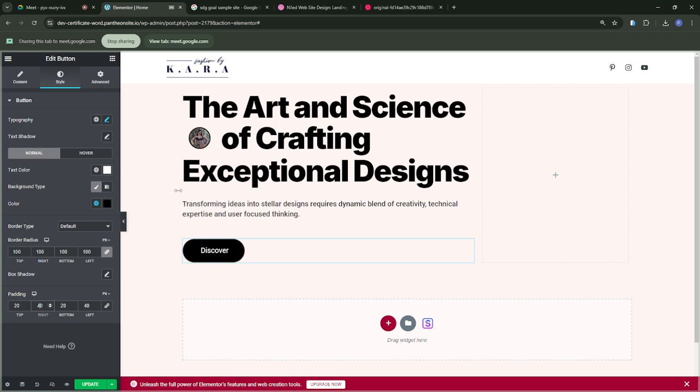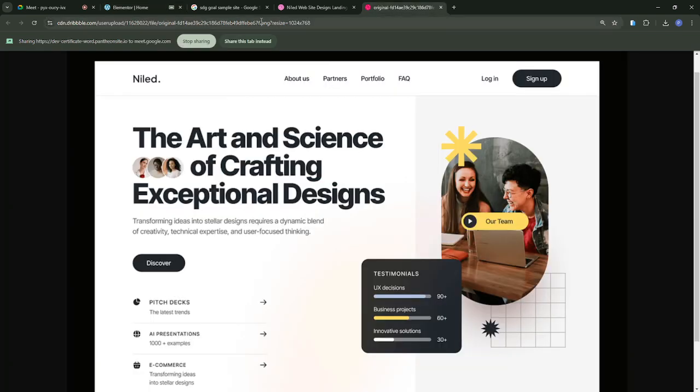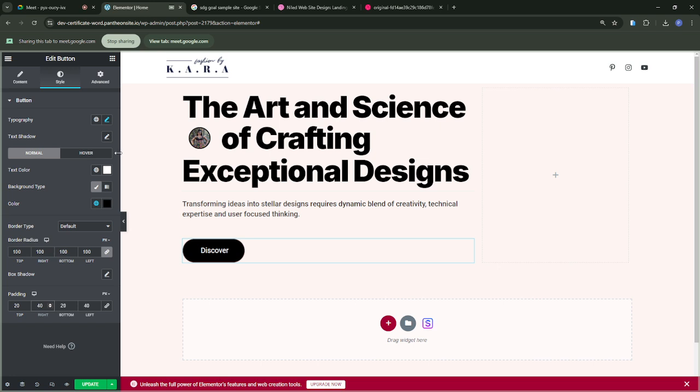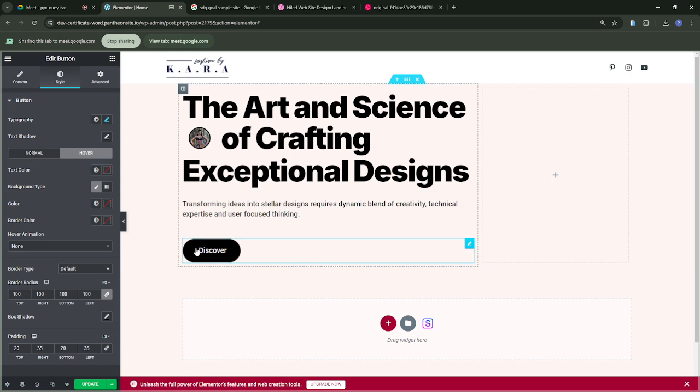Okay, I think it looks similar to what we want to achieve. So let me do 35, which is okay. I'm going to do the hover. When you put the mouse on top of it, let it be opposite.